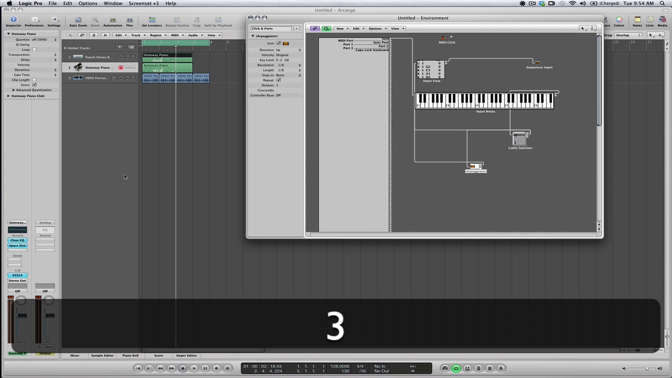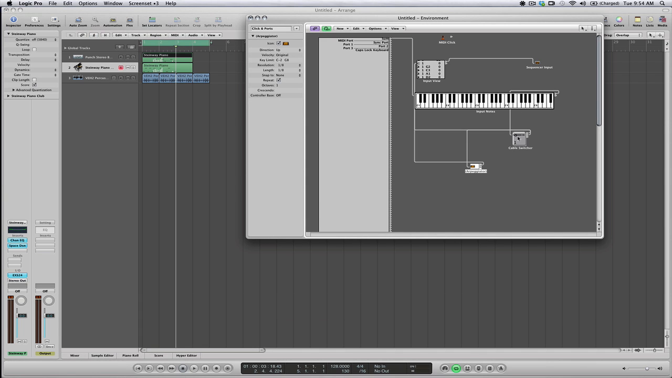The only thing that we need to remember is to switch the cable switcher. So 0 is just regular playing. 1 is going to be the Arpeggiator active. And there's a little trick with the cable switcher. It automatically is going to have one that's uncabled. So that's the 2. So we're just going to click back to 0 to go back to normal.